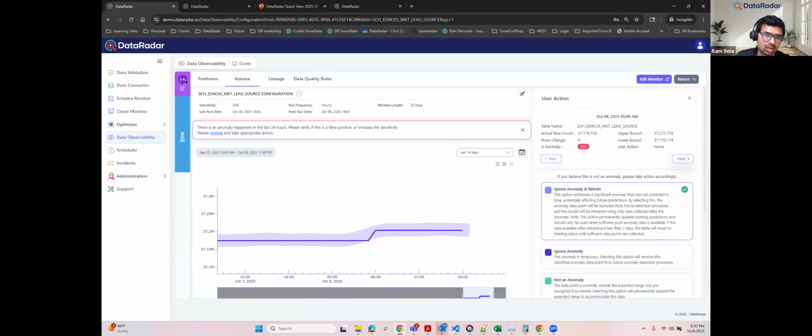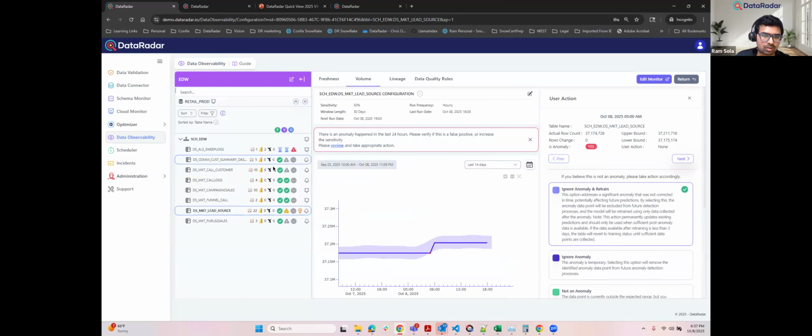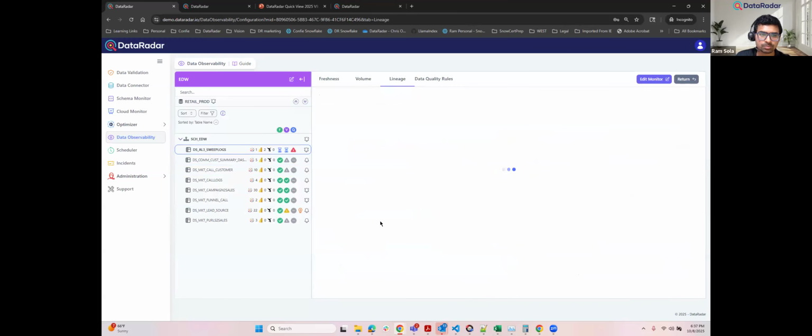I can show you the lineage piece here. For example, let me see the table that has lineage. I'll click this, I'll go to lineage.